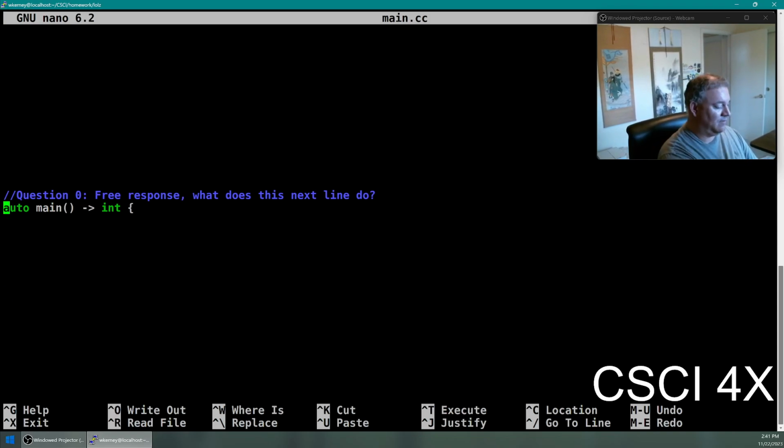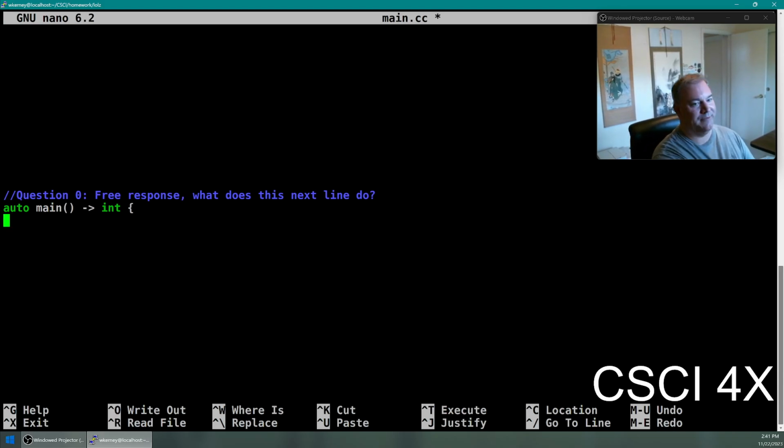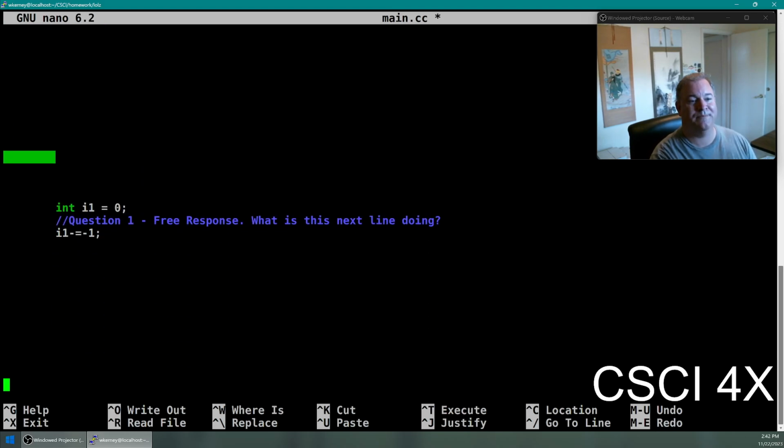The answer is, this is exactly the same as writing int main. Remember the first week of school? Exact same thing. Some people like it this way, though, because it makes them feel smart. No, but seriously, there's a lot of C++ people that will write their functions this way. So auto, and this is saying that the return value is int. So it's like writing int main, just with more steps. I don't agree with it, but it is valid C++. Let's move on.